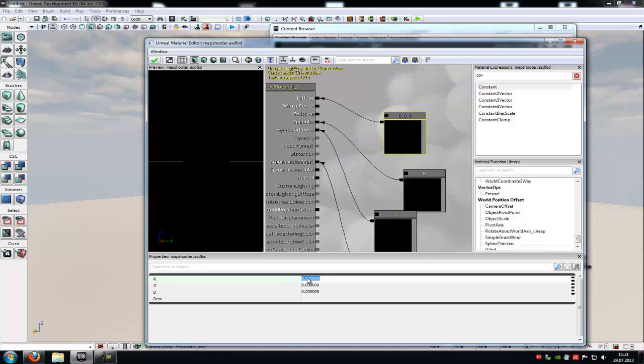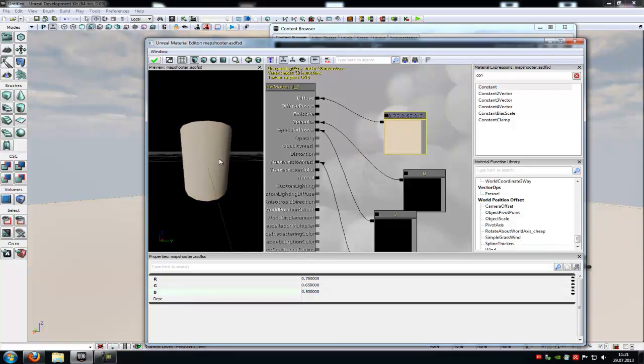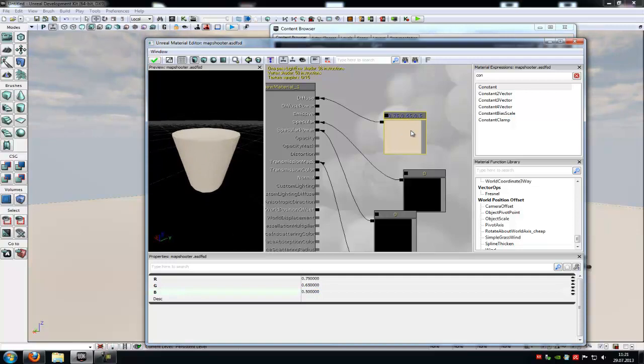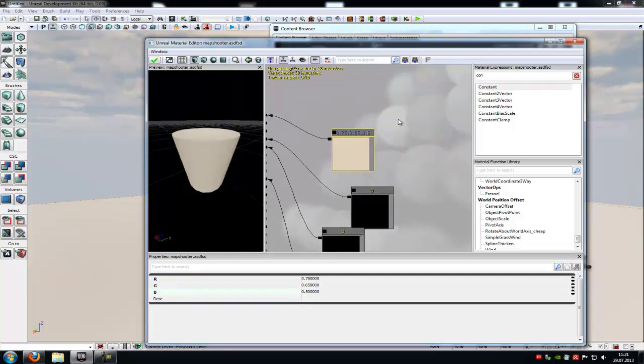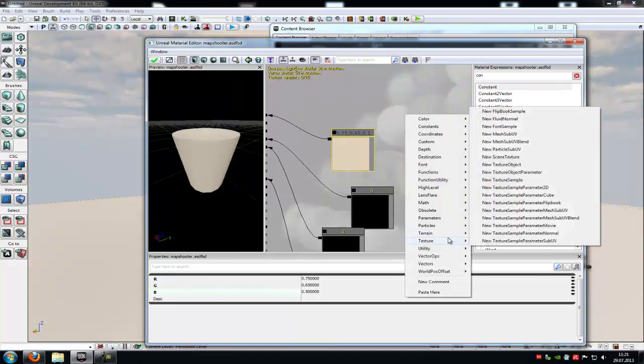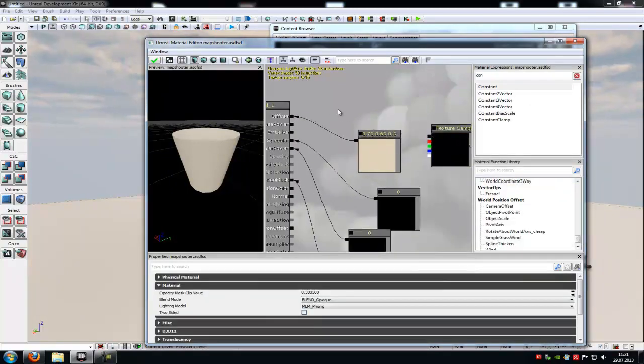Okay. Now here we can choose the basic color from our candle. So I will type in, let's say, 0.75, 0.65, 0.5. And then we have such a wax color in here. You can also choose a picture, but I will choose a constant 3 vector. When you choose a picture, just right-click, texture, new texture sample, and then add a texture and connect it with diffuse. But I will use the constant 3 vector.